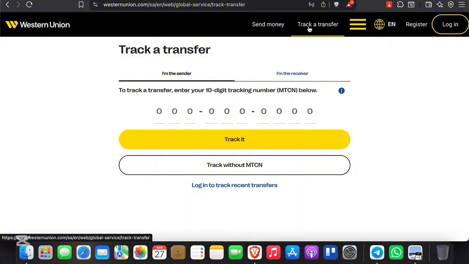Step 4, contact customer support. Most reliable. If you don't see the edit option, contact Western Union support immediately. Provide the MTCN, your name, and the correct receiver name. They can update it manually in many cases.